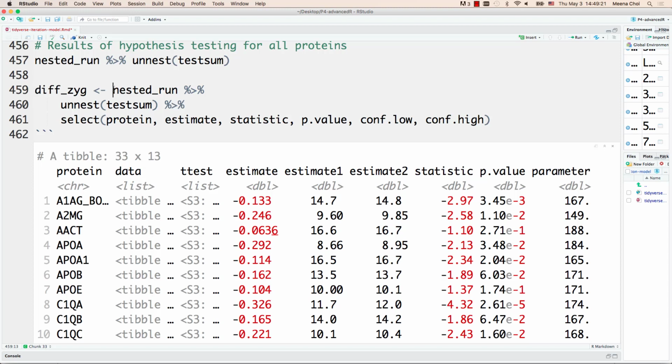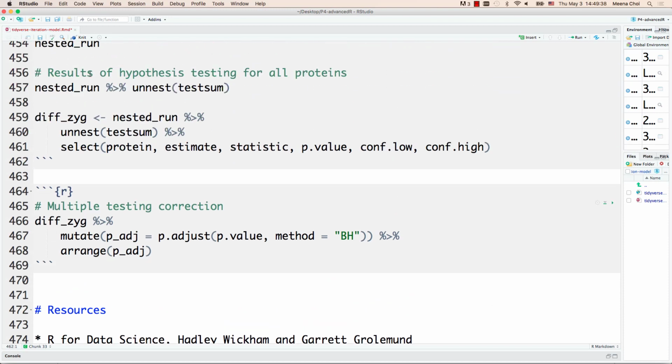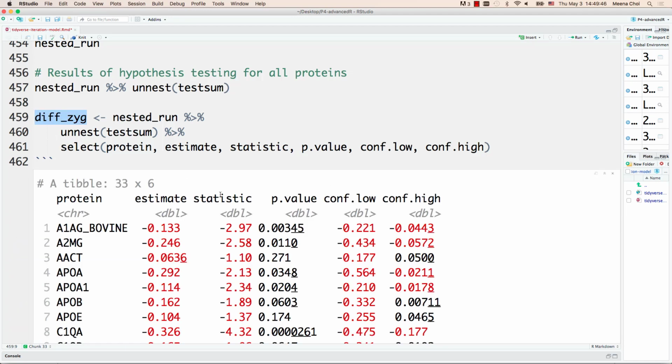And so we can, again, use the select function to get those columns that are informative for us. So I'll select the protein, estimate, statistic, p-value, etc. and save it in the div ZYG data frame. So let's take a look at this output.